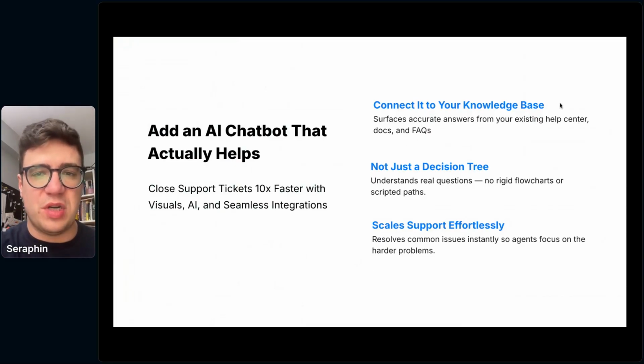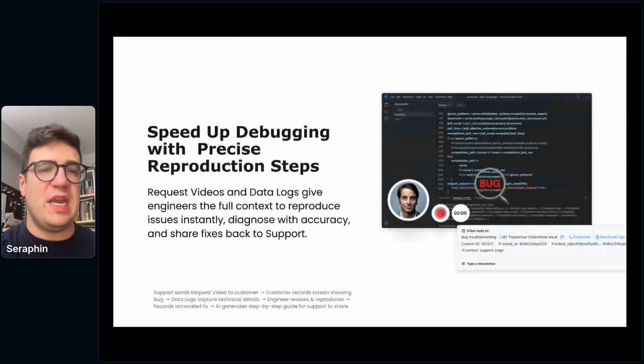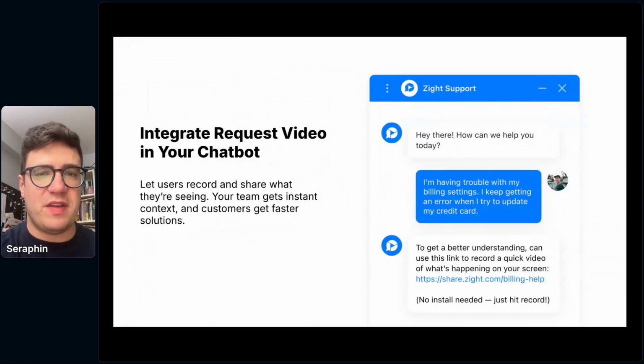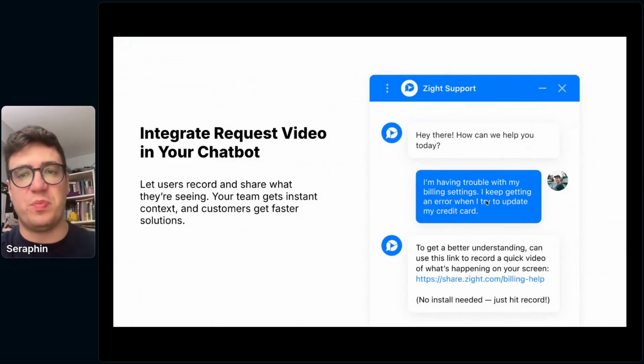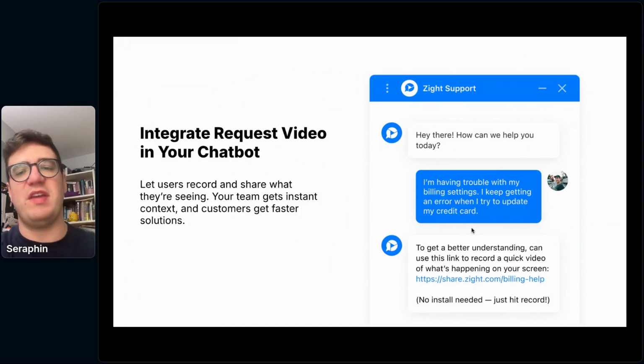You connect it to your knowledge base, and then have your customers talk to that chatbot. We can then integrate in it. I think I have an example here. This is an example from Ada. We're using Ada at Zite, and you can see that if a customer comes through the chat instead of a support agent conversation, they can just start talking about the issue they're having.